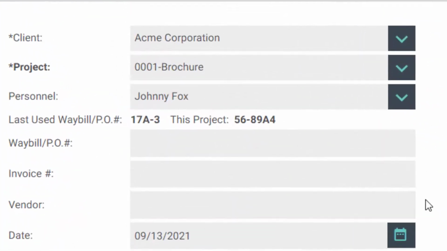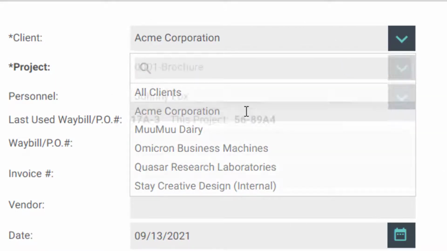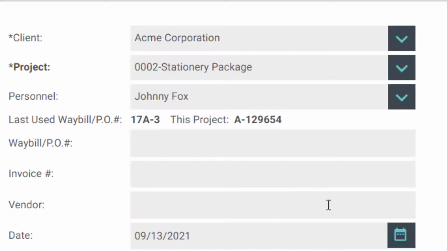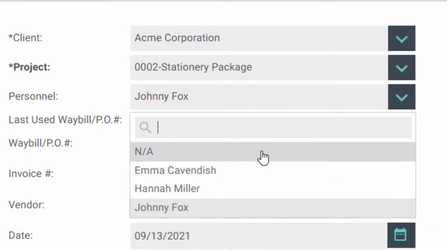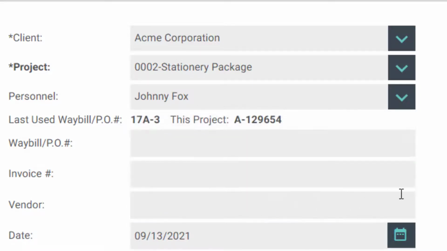To add a cost, select the client and project the cost pertains to. You can also associate a person on your team with the project cost as well, which can be useful if you need to reimburse that person for the expense at a later time. Now, there are very few fields you need to fill out for a project cost, so it's up to you on how much information you want to record.